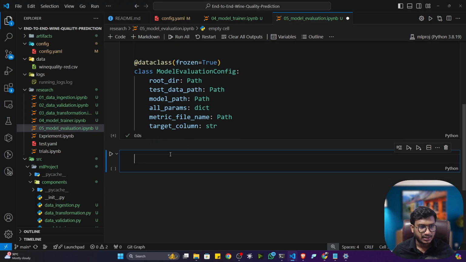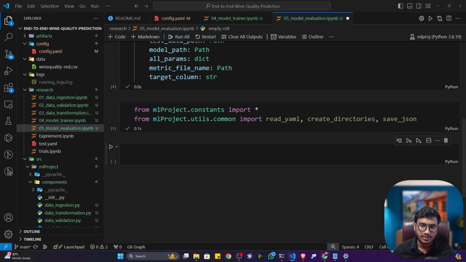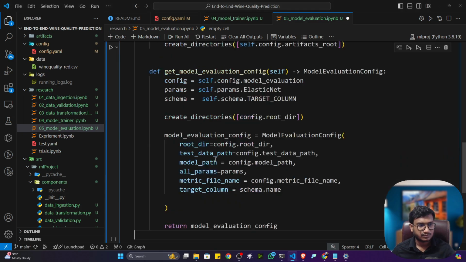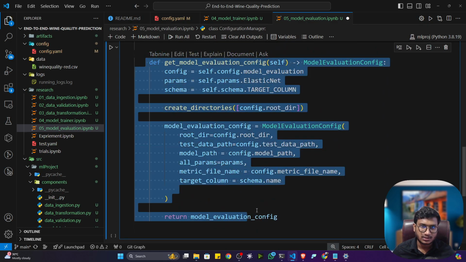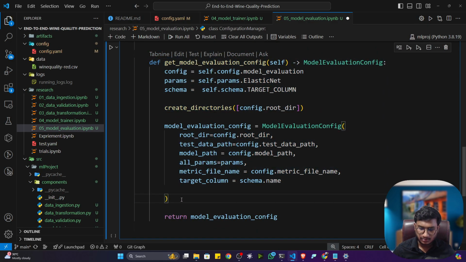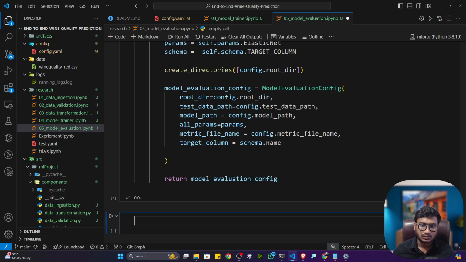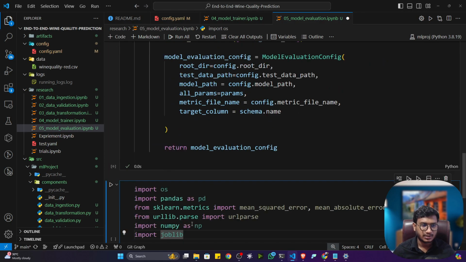Then now let's create the configuration manager. So this is my entire configuration manager. You can see only this part will change. It will return these variables. After that, I will create my component.